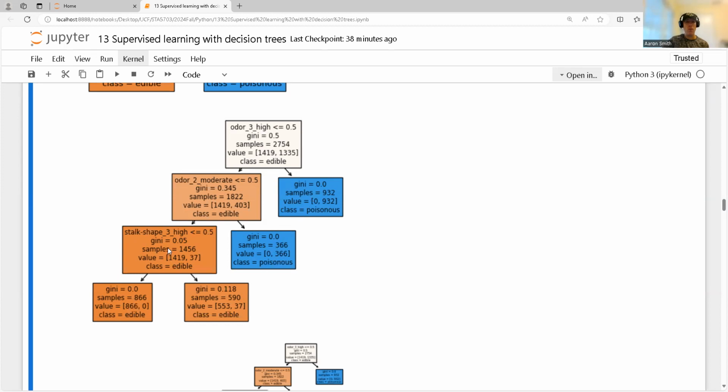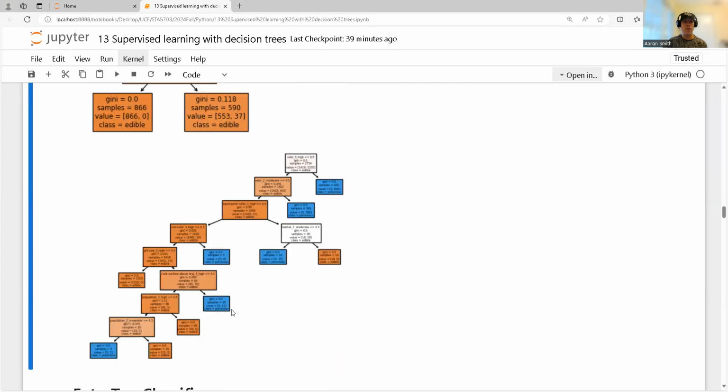Now, if I was to come here in the previous tree and split this, well, you know what? I can get this to be 100% pure by considering the stalk shape. If the stalk shape is not high, then it's going to be 100% edible. And here it's still overwhelmingly edible, but I was able to make this leaf more pure than over here. Now we can just keep on going with this, getting deeper and deeper until we get what we finally want.